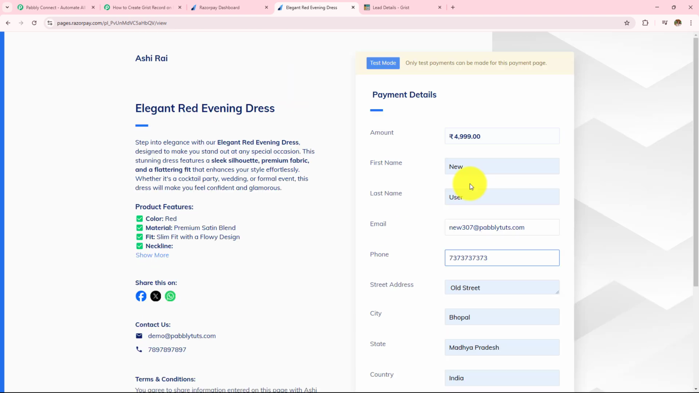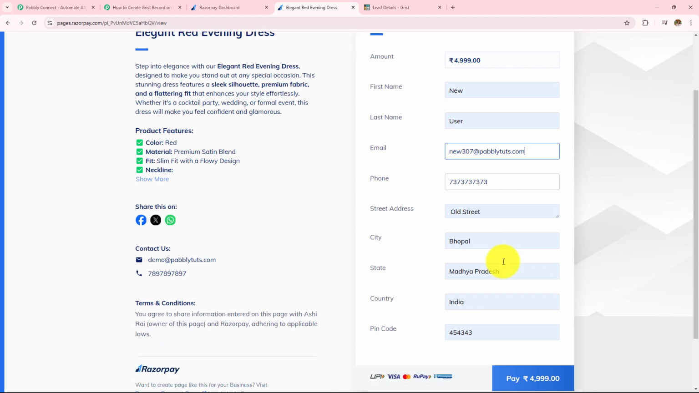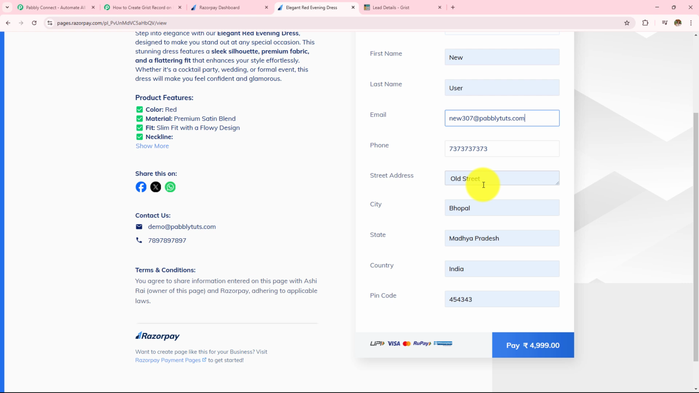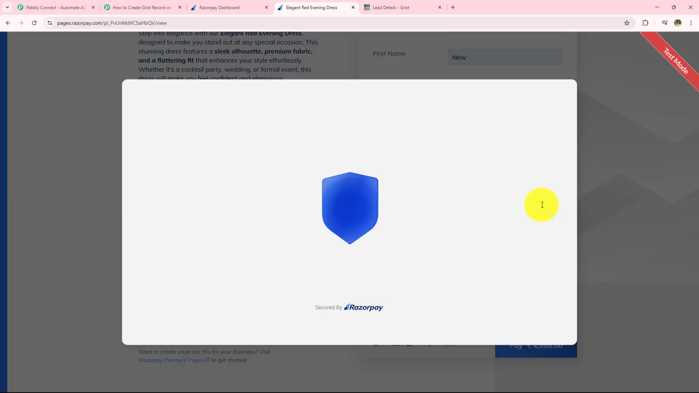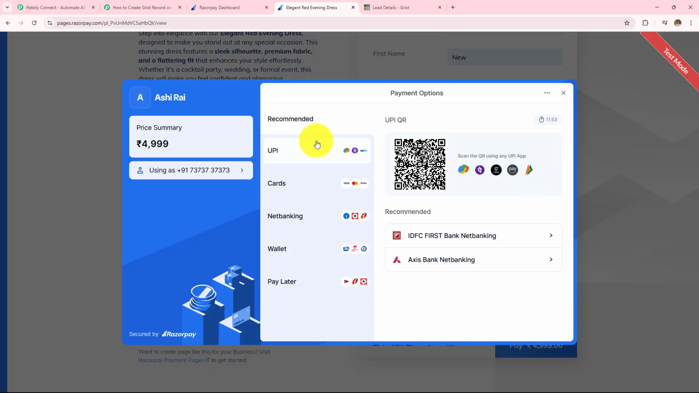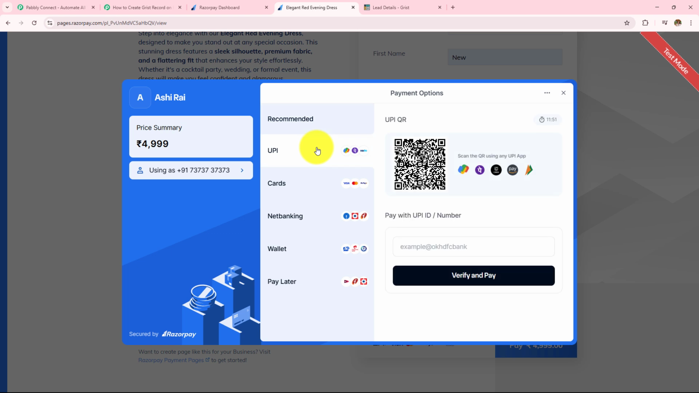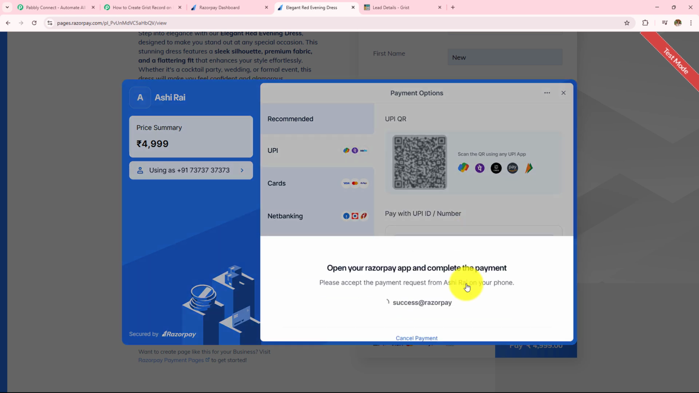So let's say my first name is new, last name is user, email address is new307@pablitudes.com, phone number is this, street address is Old Street, city is Bhopal, state is Madhya Pradesh, country is India, and pin code is this. And now I'm going to click on this pay. Here I need to select my payment method. My payment method is UPI. I'm going to select that and enter my UPI ID. And then I simply have to click on this verify and pay.